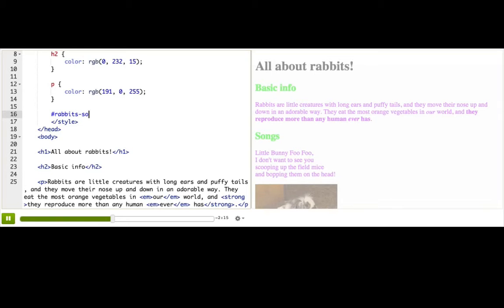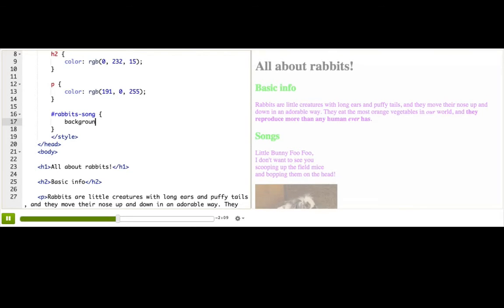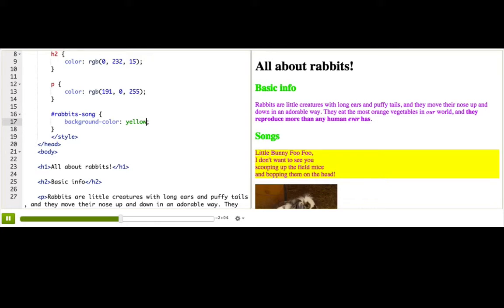Now we write our ID, rabbits-song. The rest of the rule is the same as before. We open and close our curly braces, we add a property like background color, and ta-da! It worked. Only the song paragraph has the yellow background color and the first paragraph stayed the same. Let's do this again for selecting this first H2.